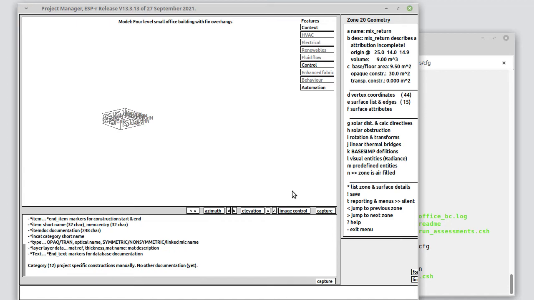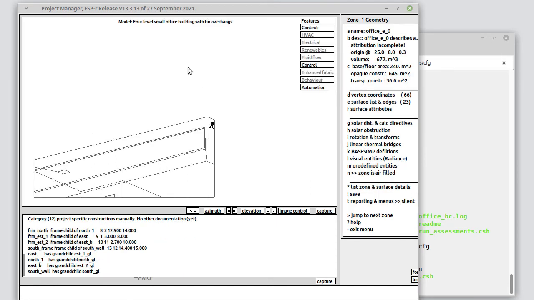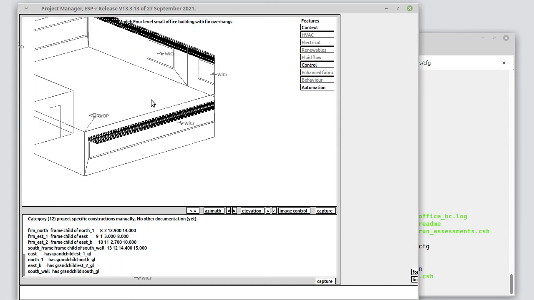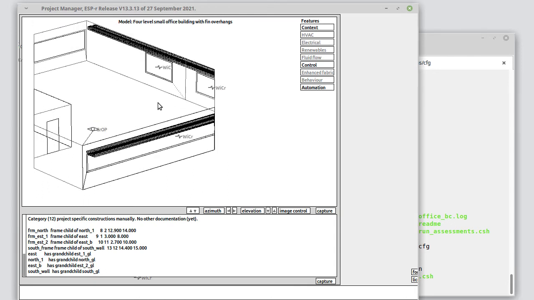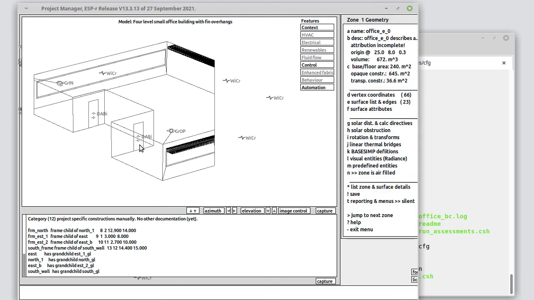For one thing, we've taken the two mixing boxes and moved them actually into the roof space. We have added in individual surfaces to represent the inlets from other spaces so that we can check that there is a one-to-one match. In the office spaces, we can see that some surfaces have been attributed with cracks. We've also added in doors to the passageway and set attributes for them.